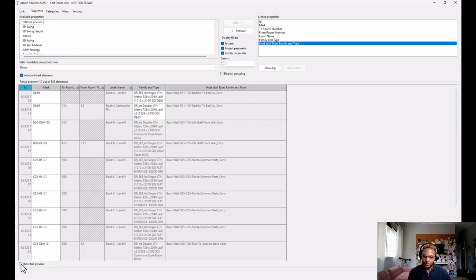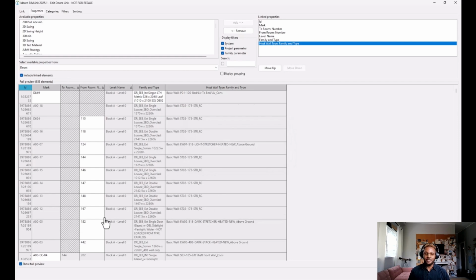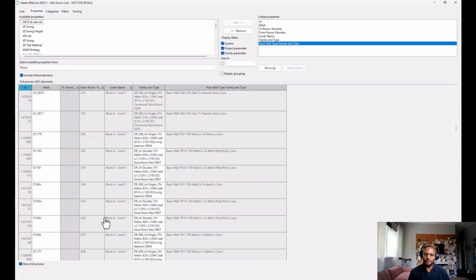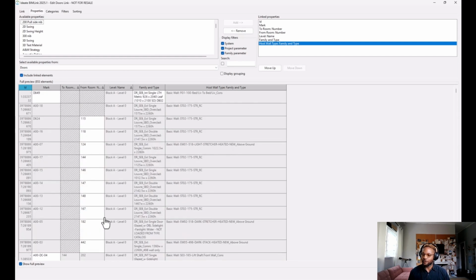Please note that this preview typically only displays a fraction of all the information which is being gathered by default. To view all data, you can select Full Preview, which will then show all of the elements in this link definition, in both the linked and the host file.